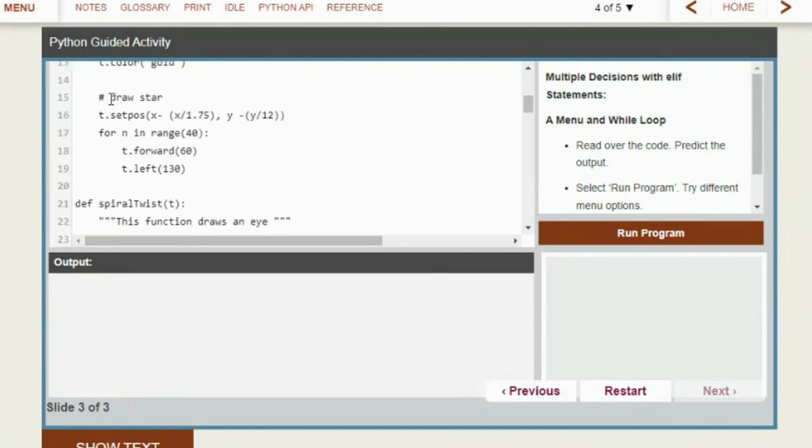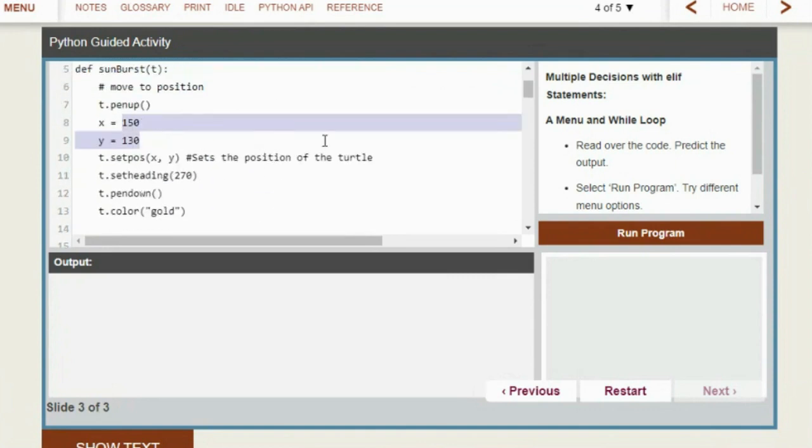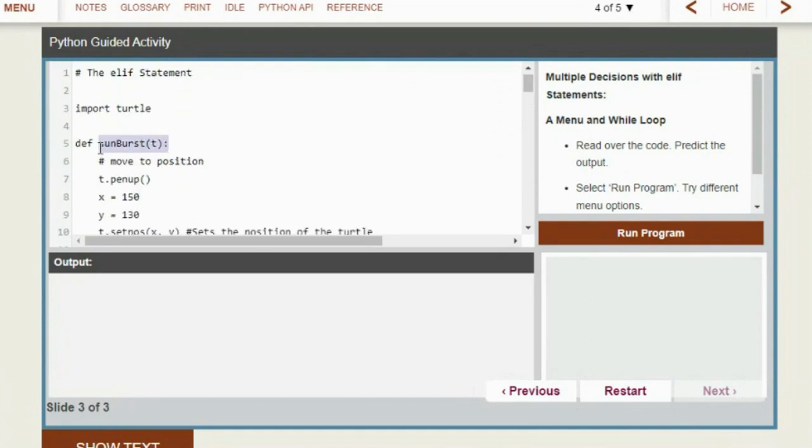Now for the star, comment draw star, it sets the position at x minus x divided by 1.75, y minus y divided by 12. So it's doing some math with these numbers, so it makes a pretty different shape. And it's going to do a loop that goes 40 times, right? For n in range 40. So 40 times, it's going to go forward 60 pixels and then turn left 130 degrees. Okay, that is the sunburst function.